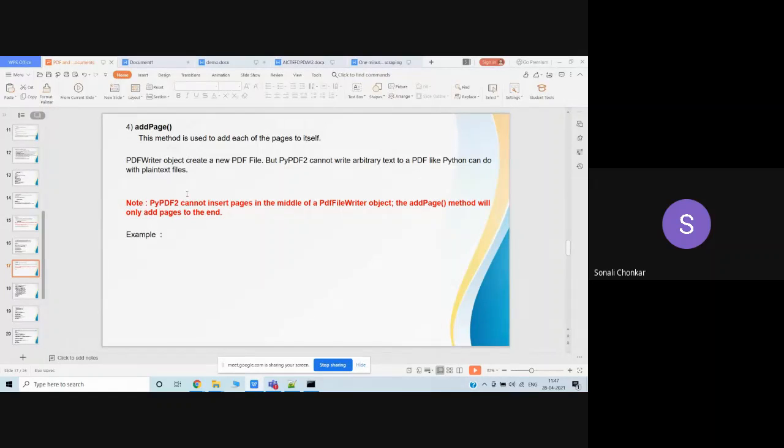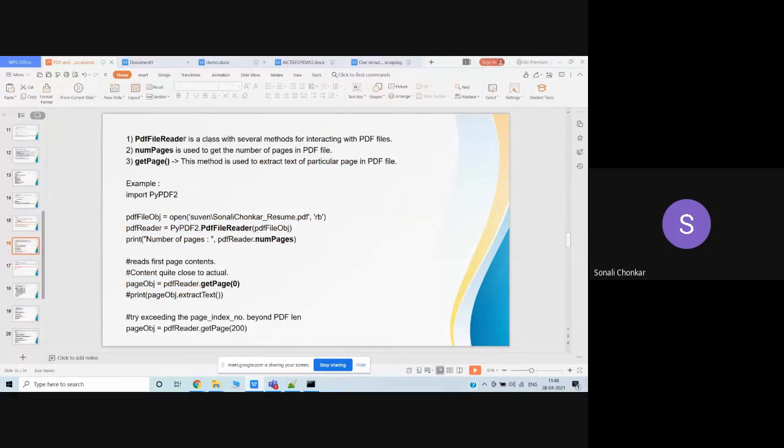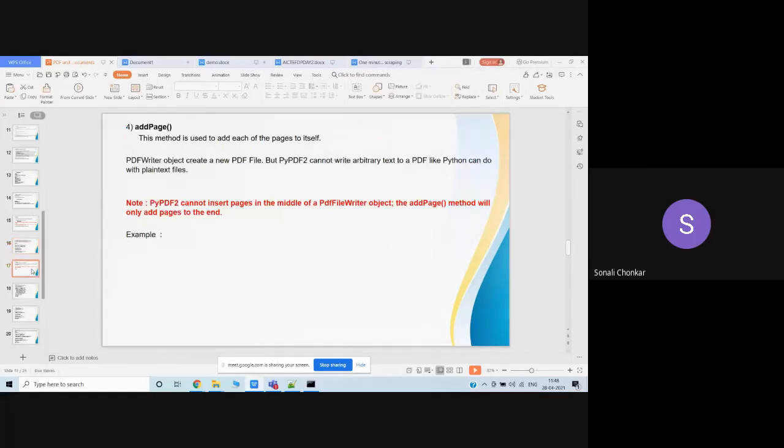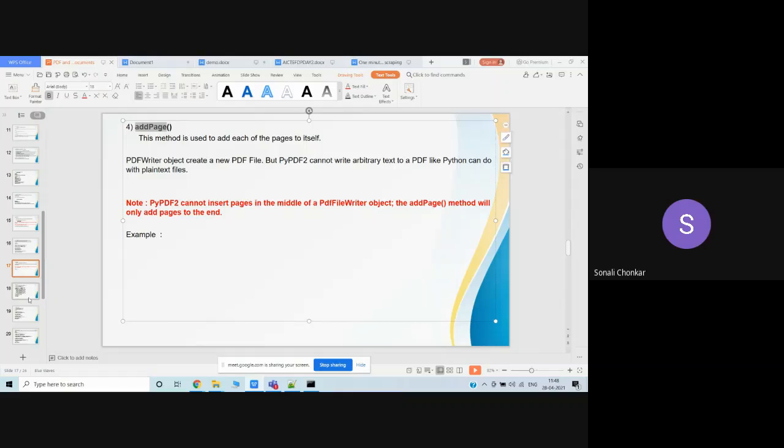Also, till now we saw three methods: the PDF file reader, the number of pages, and get page. The next method, the fourth, is add page. Till now we read the existing PDF. Add page is used when we ourselves create a PDF file and want to keep adding pages. At that point, we'll use the add page method.